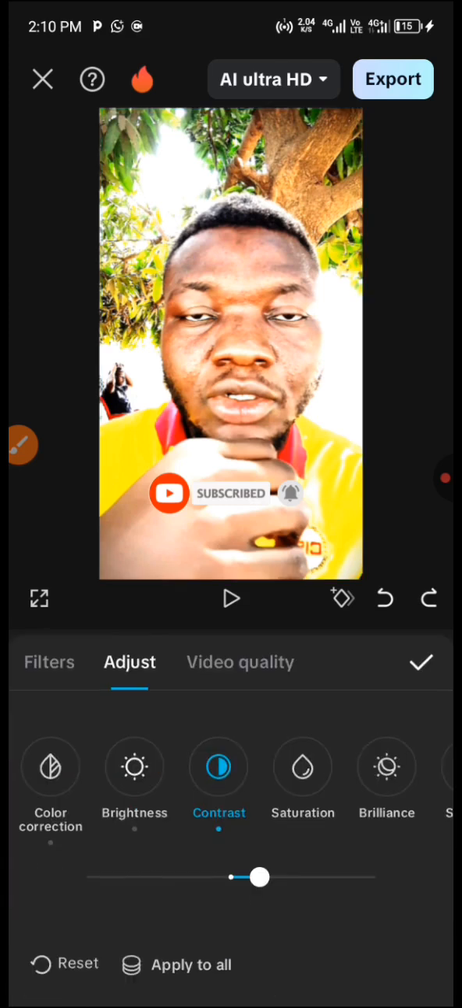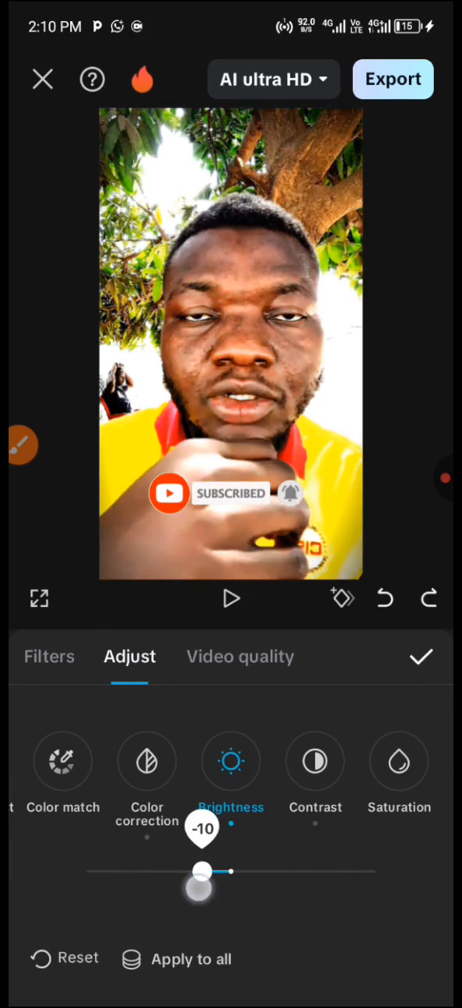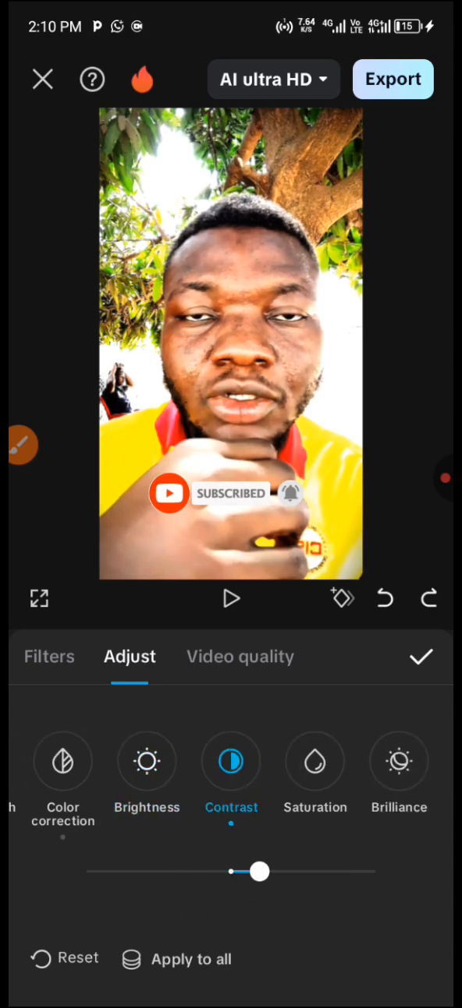Alright. So this thing is too bright, so I'm going to reduce the brightness. Too bright. Let me leave it at normal. Contrast. Don't let it turn me into a boat. So let me just say 2 or 3.